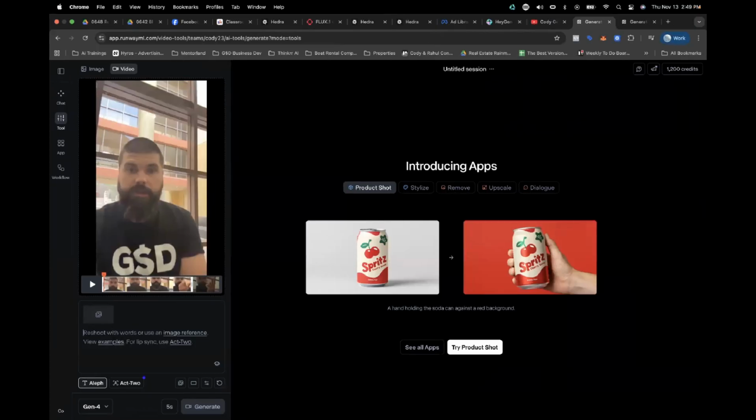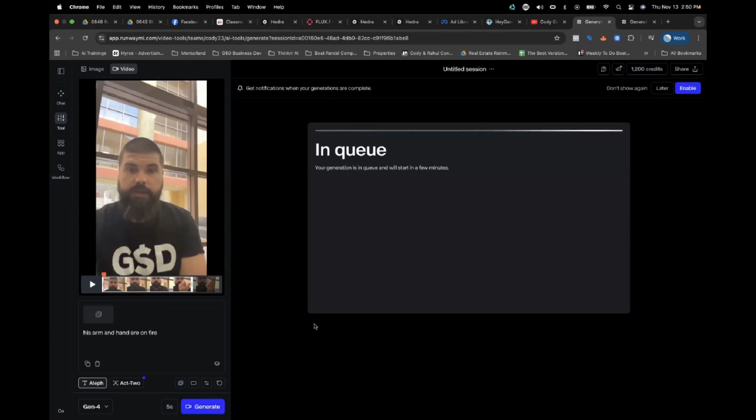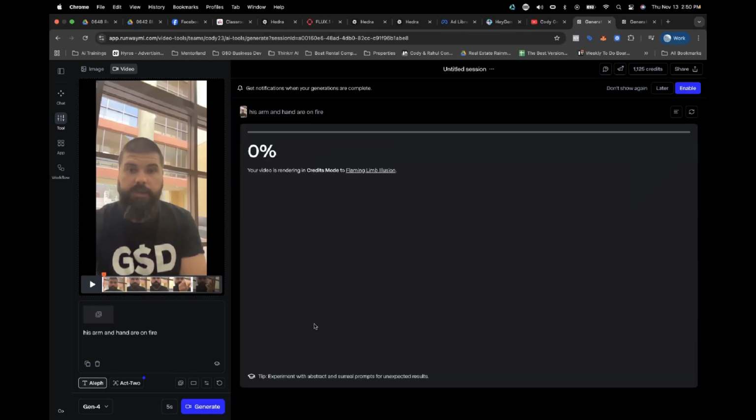Now, how did I do the other one? His arm and are on fire. Literally, that's it. Okay, how am I making the fire part? Now, I just rushed that without thinking and forgot that I'm supposed to do it when it does this. So you're just gonna have to. It's gonna be on fire the whole time.